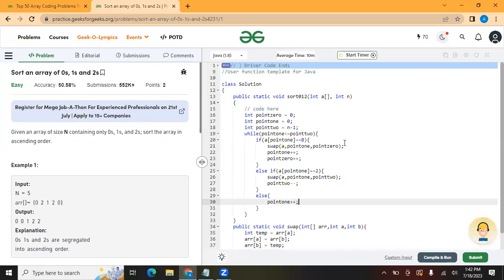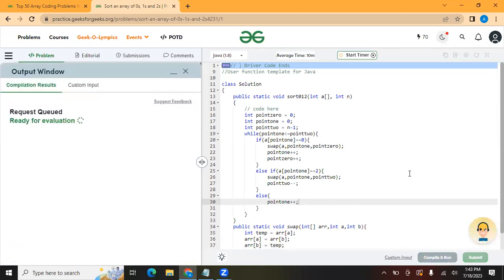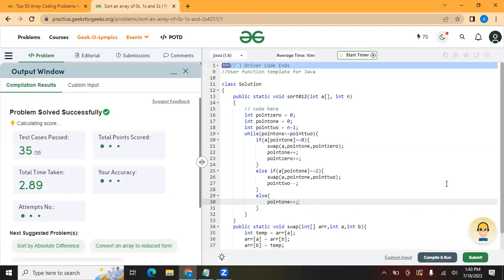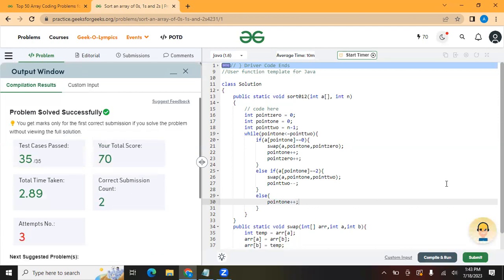Okay, so let's try to compile this code. Let's see if it is working or not. So yeah, we can see that our output is correct. Okay, we are passing the basic test case. So let's submit this. So we can see that our code is successful. Okay, we have submitted our code and it is solved successfully.